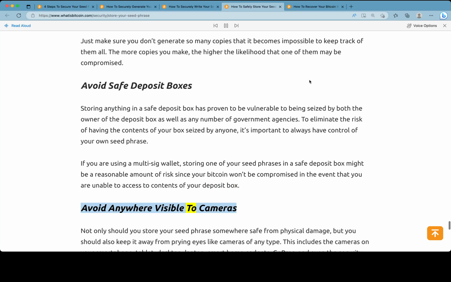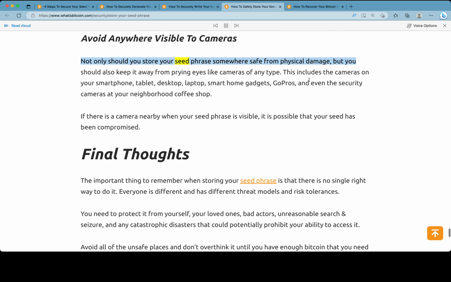Avoid anywhere visible to cameras. Not only should you store your seed phrase somewhere safe from physical damage, but you should also keep it away from prying eyes like cameras of any type. This includes the cameras on your smartphone, tablet, desktop, laptop, smart home gadgets, GoPros, and even the security cameras at your neighborhood coffee shop. If there is a camera nearby when your seed phrase is visible, it is possible that your seed has been compromised.